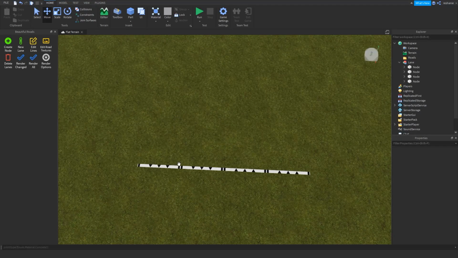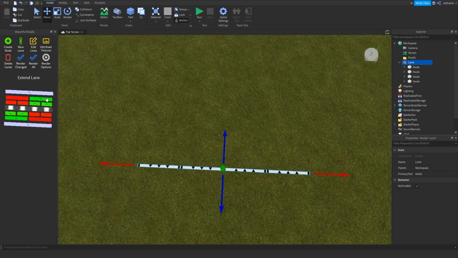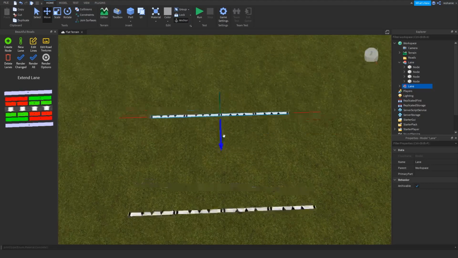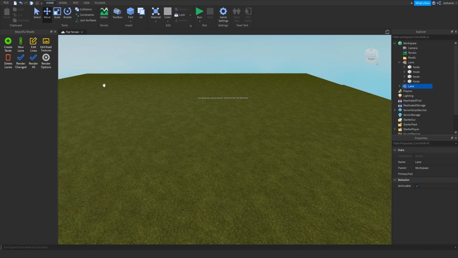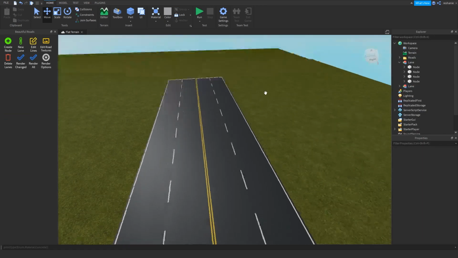And we can actually extend this 4-lane road the same way we did the 2-lane road using this big button at the top. I'll slide it out again. And when we click Render, we'll see a 4-lane road.